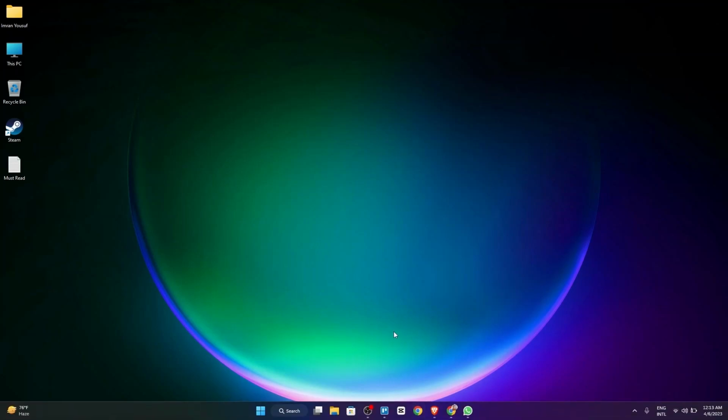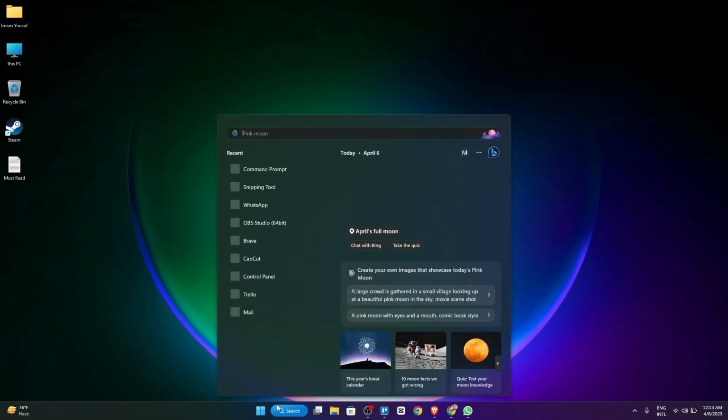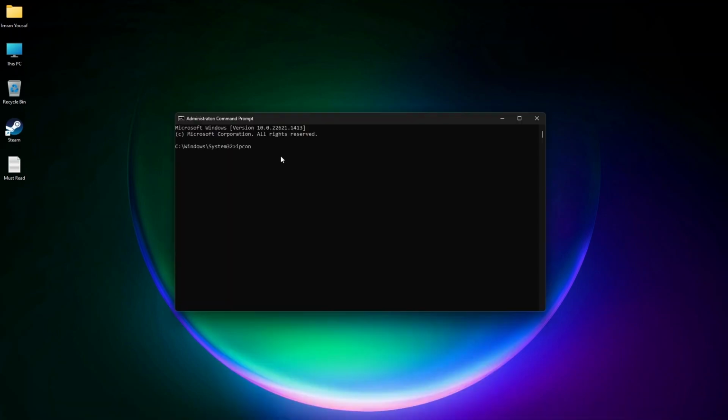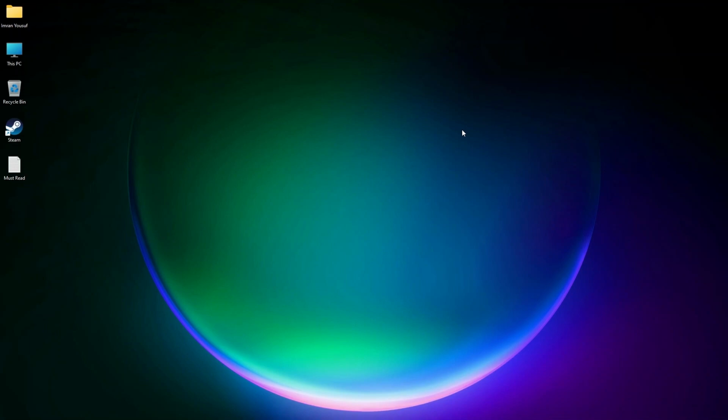If you want to know how to fix Roblox error ID 17, then this is the right video for you. First, search command prompt on your computer and then click on Run as Administrator. Now, run the command as shown here. After it's done, close command prompt.